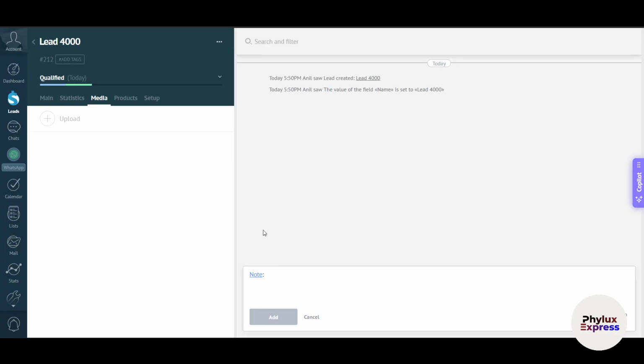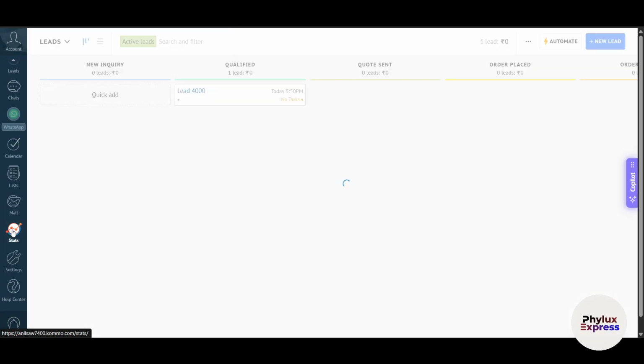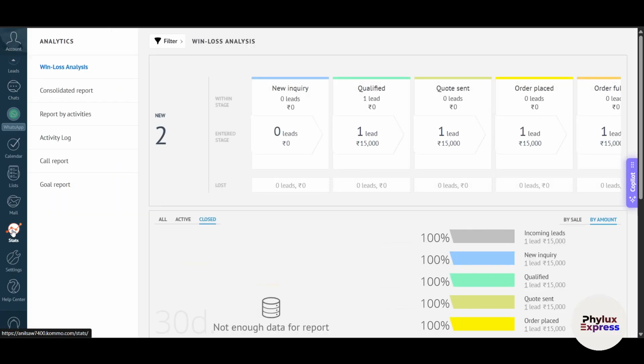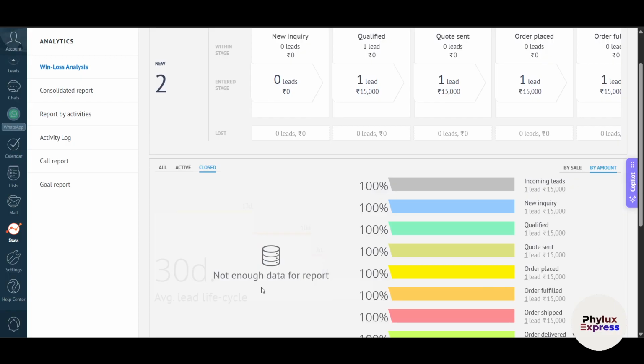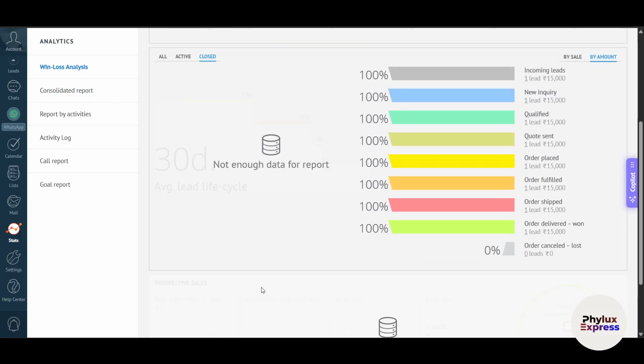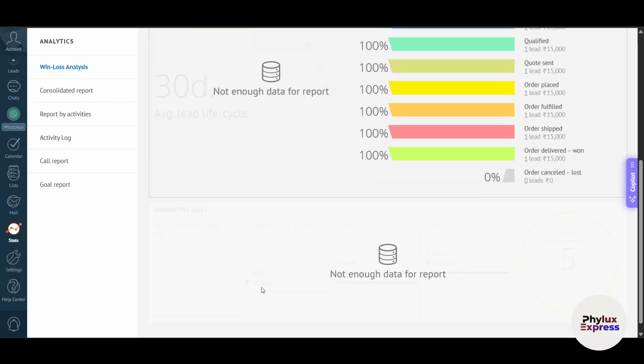Another powerful feature is analytics, or you can call it stats. So you can just go to the stats here, and Kommo tracks how many leads come in, how long they stay in each stage, and how many converted into sales. These reports give you insight into your pipeline's performance and help you spot where deals get stuck.